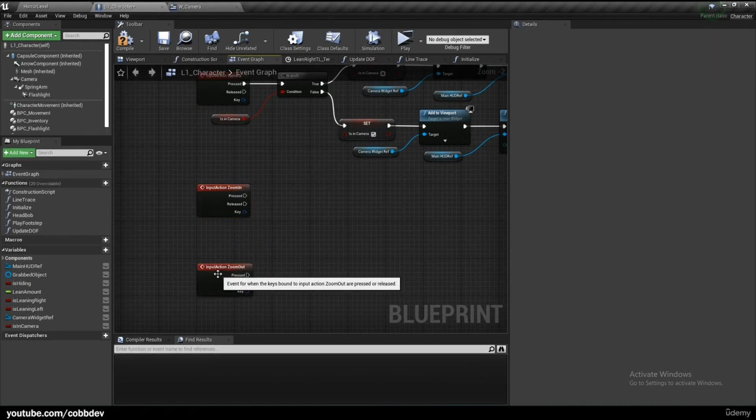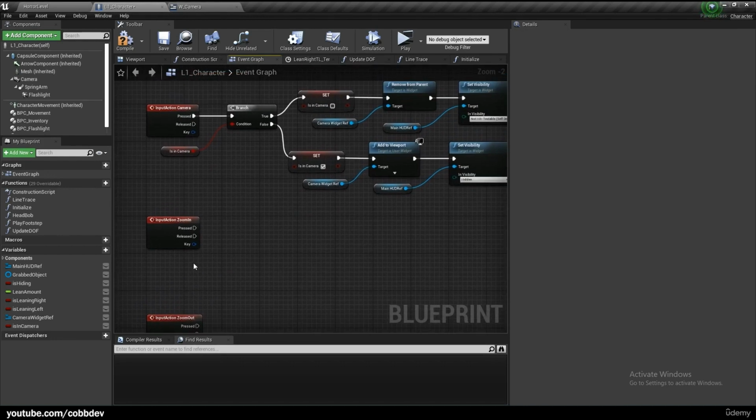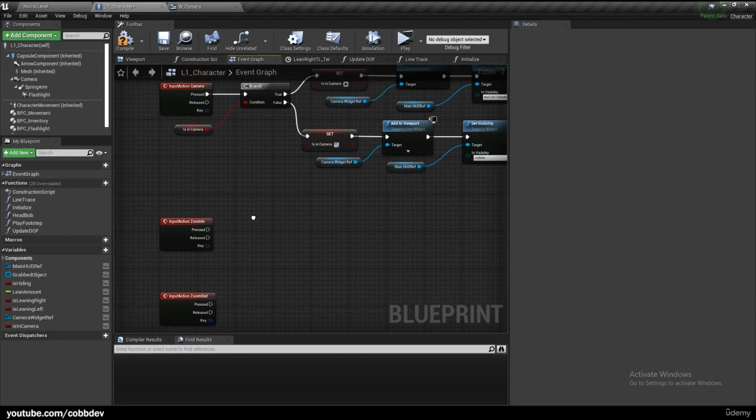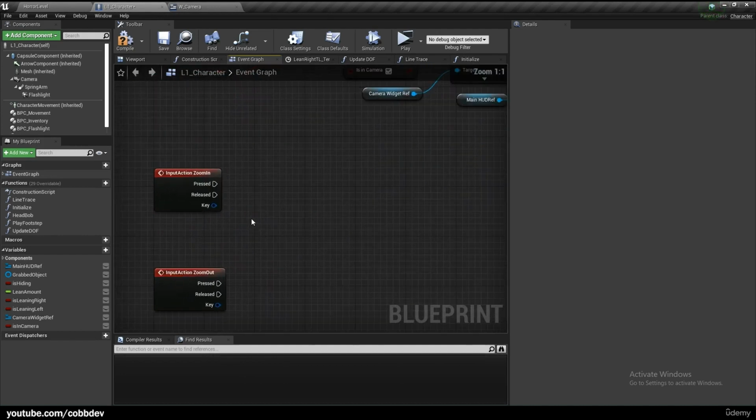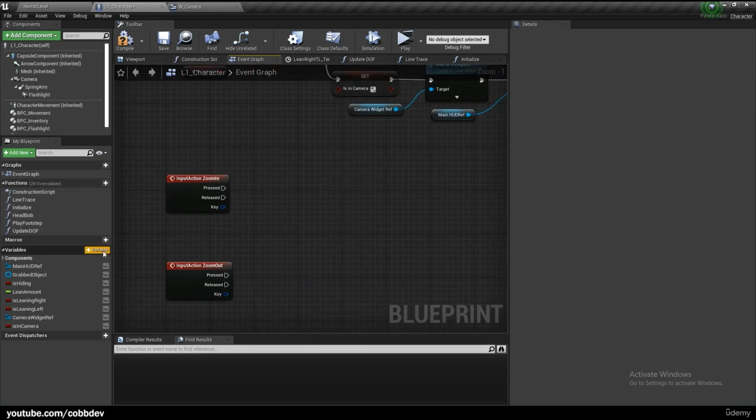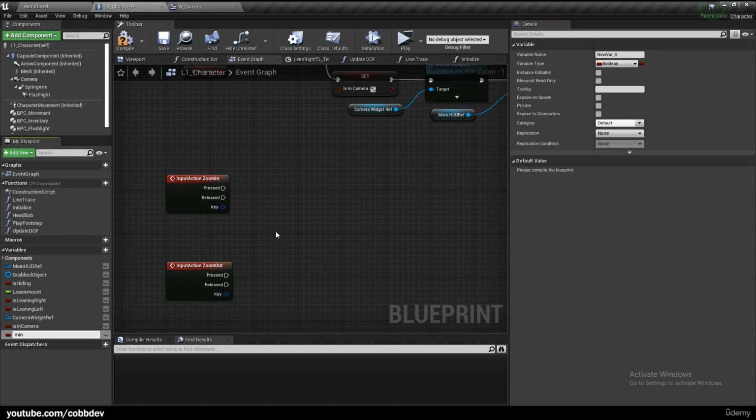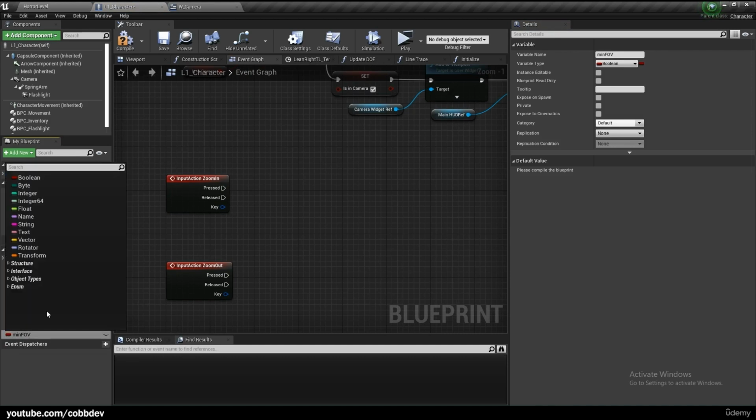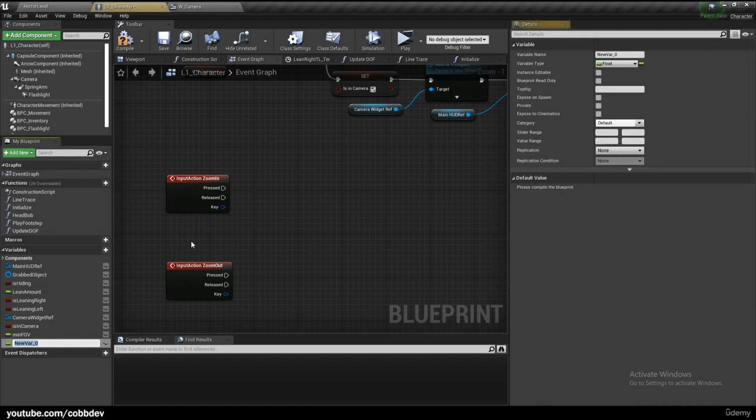And we're just going to be changing the field of view when we zoom in and out. So we need two variables for the minimum and the maximum field of views. I'm going to create the first one called min FOV, and it's of type float. And the next one will be max FOV. Let's compile and set these. The min is going to be 30 degrees, and the max is going to be whatever our default field of view is in our character.